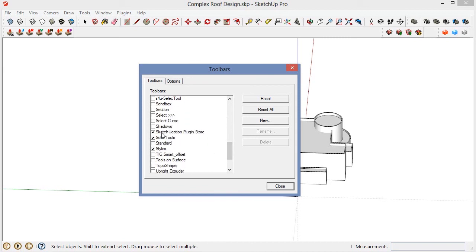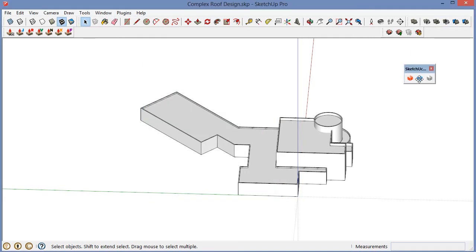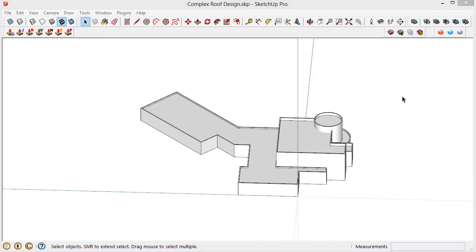Here's the Sketchucation Plugin Store. Scroll down a little farther, and this is the SketchUp Warehouse. Make sure that's selected as well. Now, here they are on the toolbar. Put them wherever you want them. I'll show you how to install plugins from the various sources.